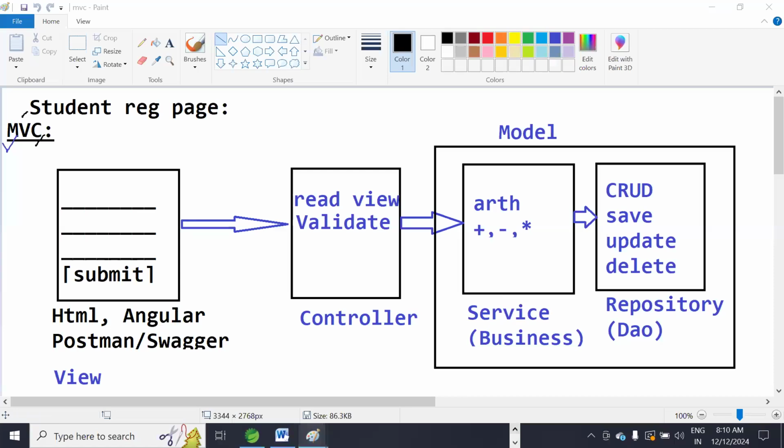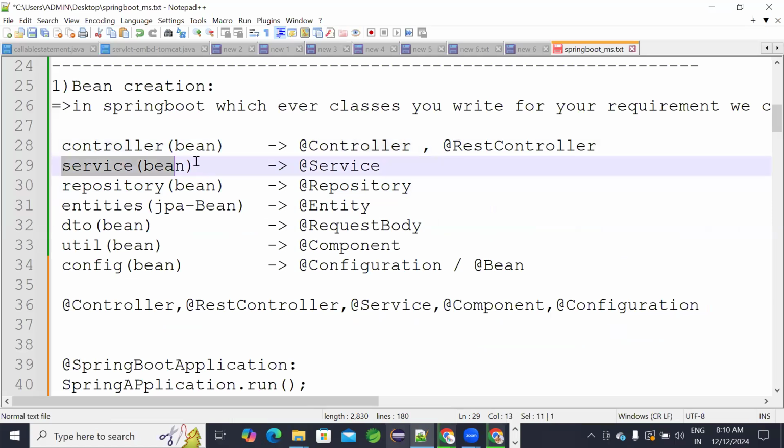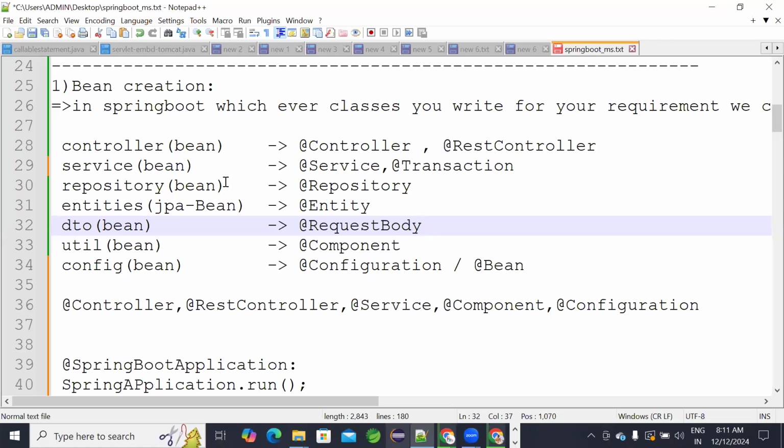So here if you see, Spring is providing specific annotations to controller, @Controller, @RestController. If it is a service class where you want to handle business logic, we will use @Service with the combination of @Transactional. We control transactions in the business layer. To handle CRUD operations, @Repository. To create ORM-based mappings, @Entity. This is part of ORM.